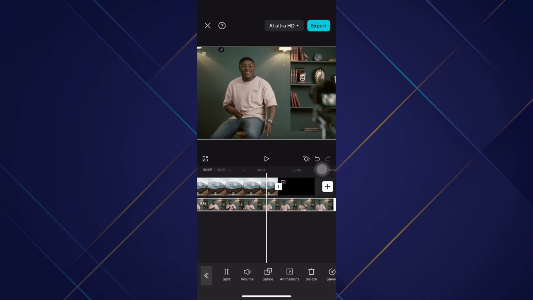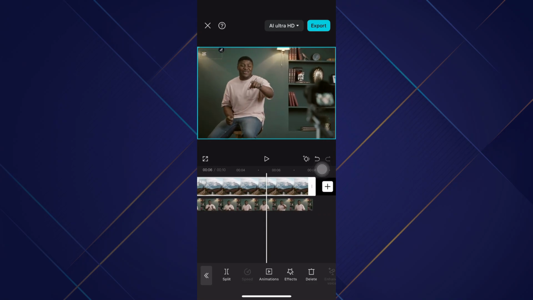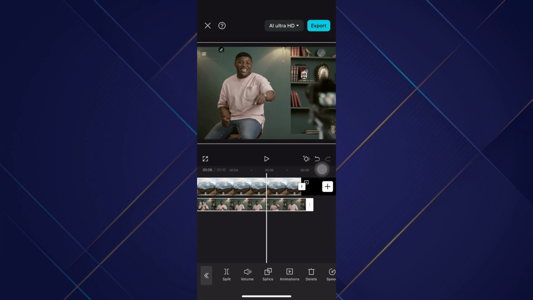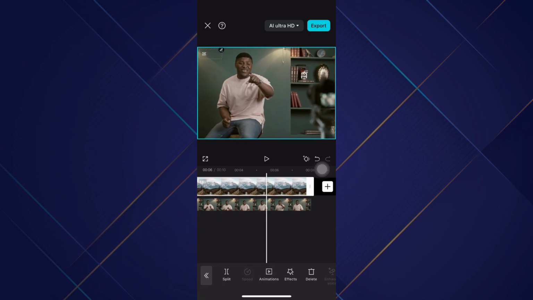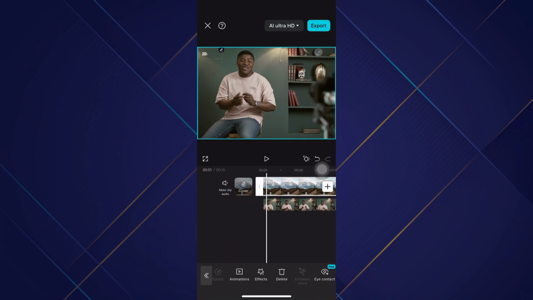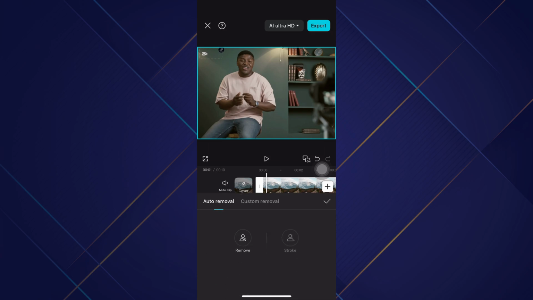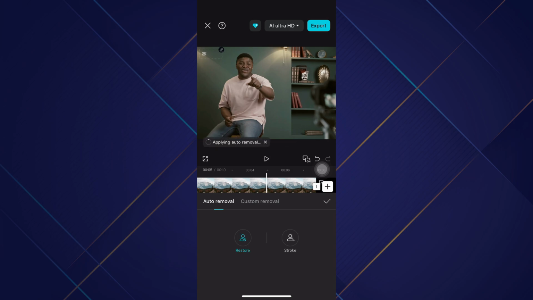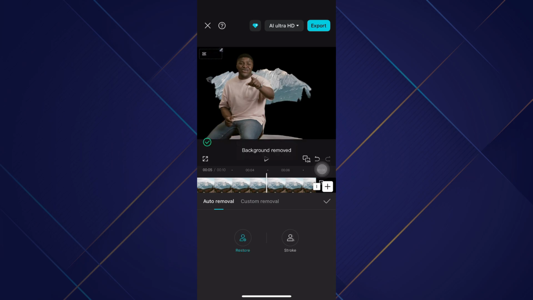Then, what I want to do is just go and make the background a bit longer, like so, by clicking, holding, and dragging. With it selected, scroll along at the bottom until you see the option Remove BG and click on it, and then click Auto Removal. You do need CapCut Pro for this, which is a subscription to CapCut, so go and click on it, and it will then start. And just like that, the background is removed.